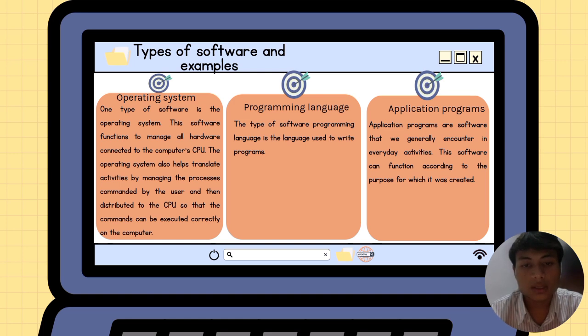Programming language: this type of software is the language used to write programs. Application program: application programs are software that is generally encountered in everyday activities. The software can function according to the purpose for which it was created.